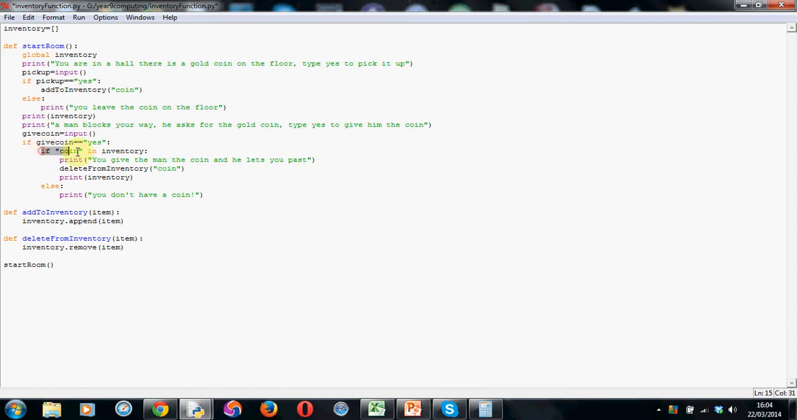Now what this line is doing, it's really easy in Python to do this. It's basically saying if the coin is in the inventory, then go ahead and print that you give the man the coin and that he lets you past, and then go ahead and try and delete it from the inventory. So now this will work because the program will now check if the coin is there, and if it is, it will call the delete from inventory function and delete the coin, and then it's going to print for me the inventory to show that it's been deleted.